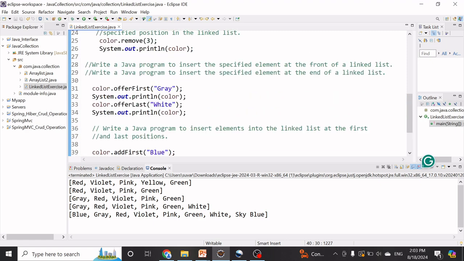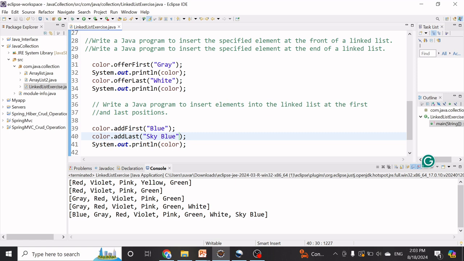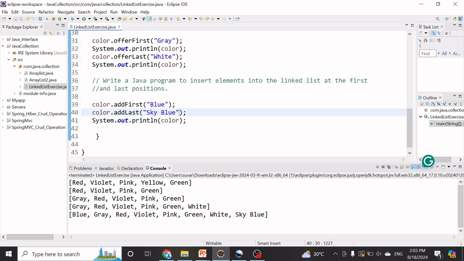Okay, so both offer first and add first methods are used to insert an element at the front side, and offer last and add last, both methods are used to add elements at the end of the list. The difference is that offer first and offer last return a boolean value and these return void.